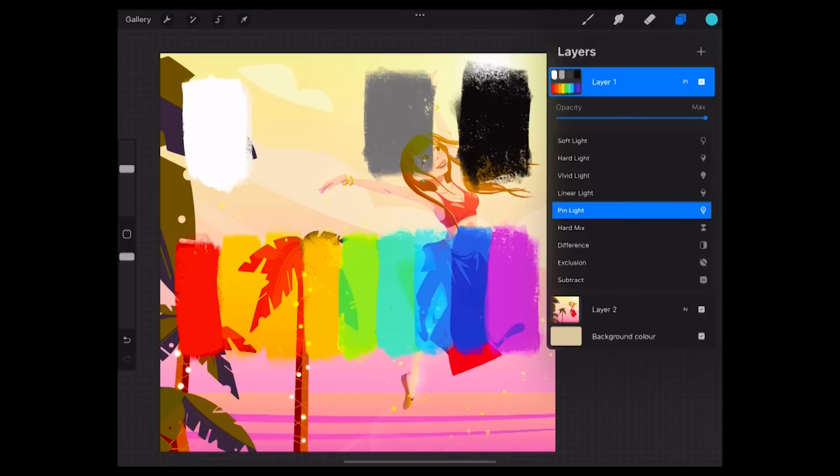Pin light. It is like an extreme blend mode. Pin light performs darken and lighten at the same time. It creates a patchy result with all midtones removed.